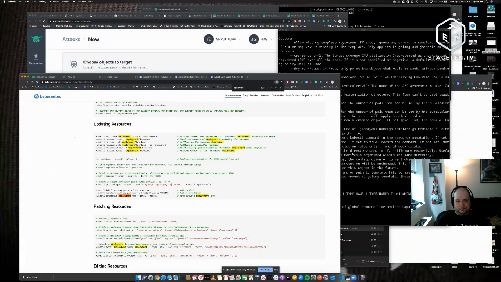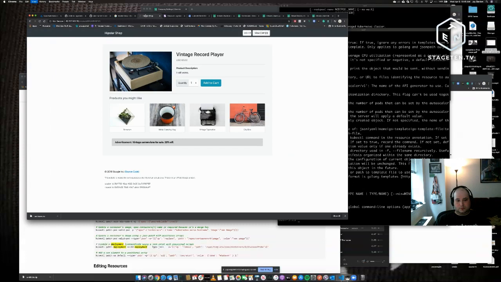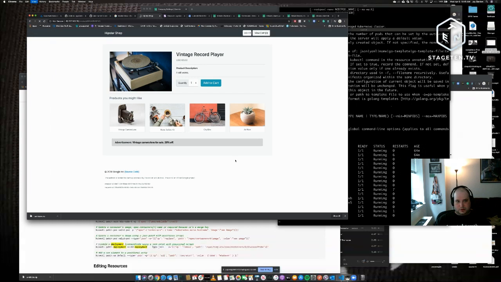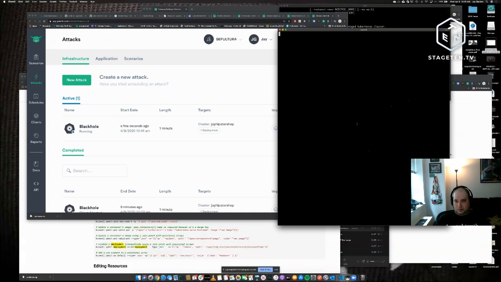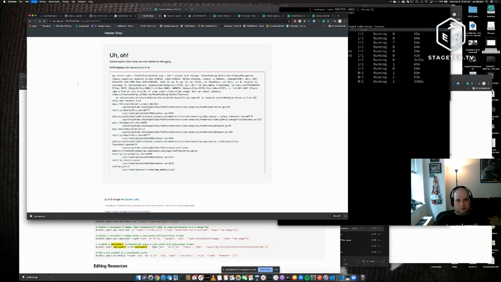Alright, well, let's go ahead and run the same attack. So far, so good. The site seems online. I hit the wrong thing, but there we go. So it's killed Redis cart. Let's see if it killed both, though. Yeah, it killed both nodes.